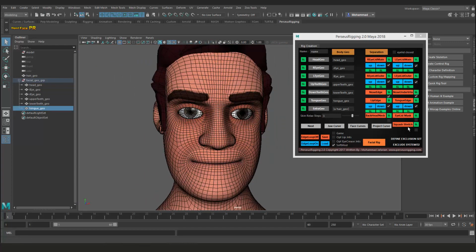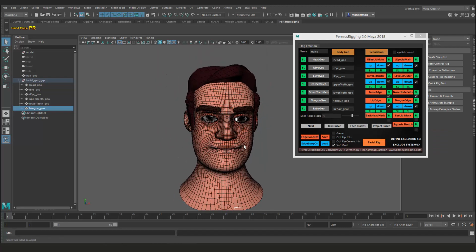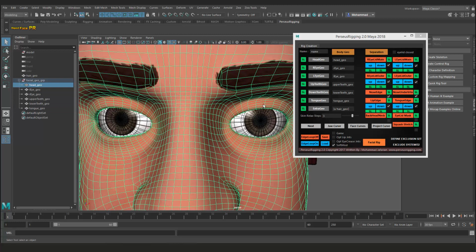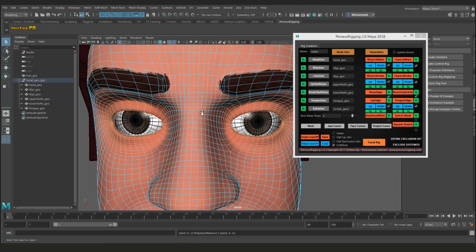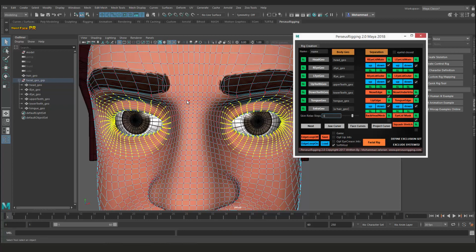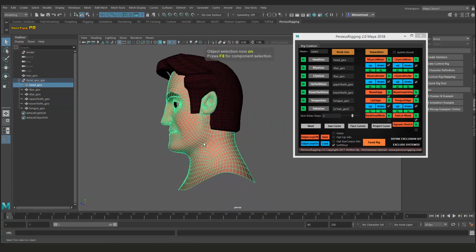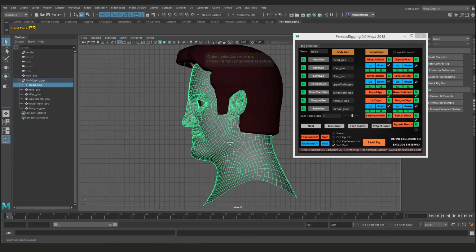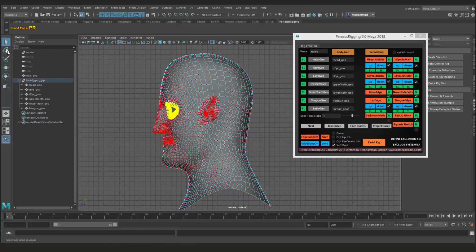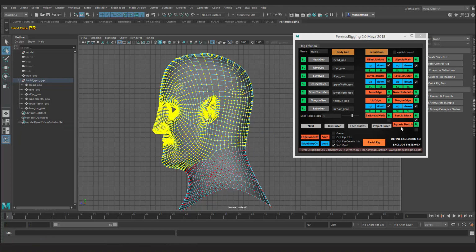Now we need to define eyelid mask, squash and stretch, and back head neck. We are defining these three sets for polishing skin weights. Click on the eyelid mask. Let's select these components and define them as squash and stretch.